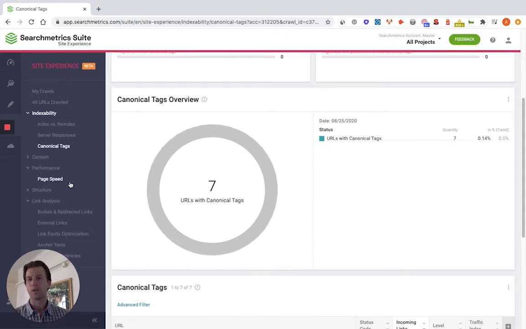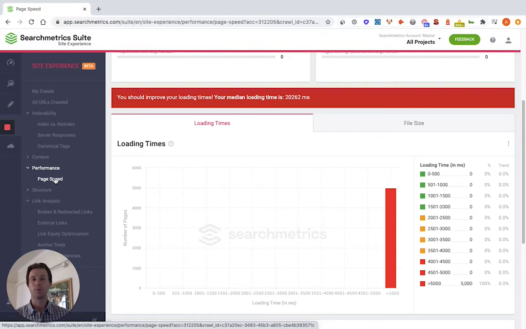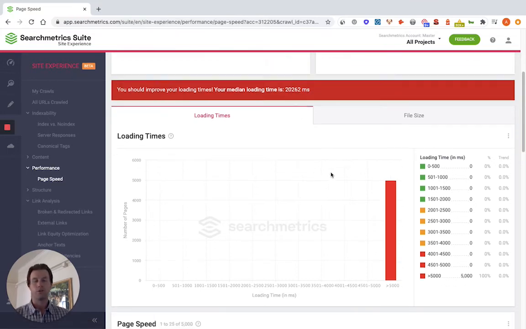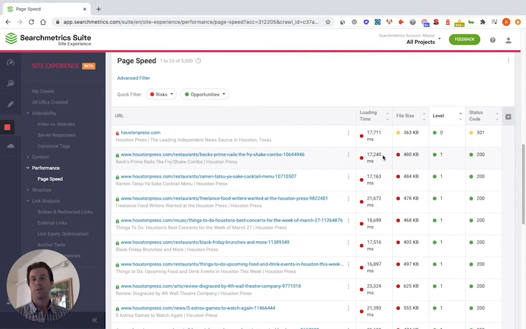We can also go to page speed. As I mentioned before, Google really does hammer companies sometimes for having a slow page speed. So you can see a lot of their pages are fairly slow. We can go in and identify which URLs those are and how quickly they're actually loading. So that would be one thing to look at.